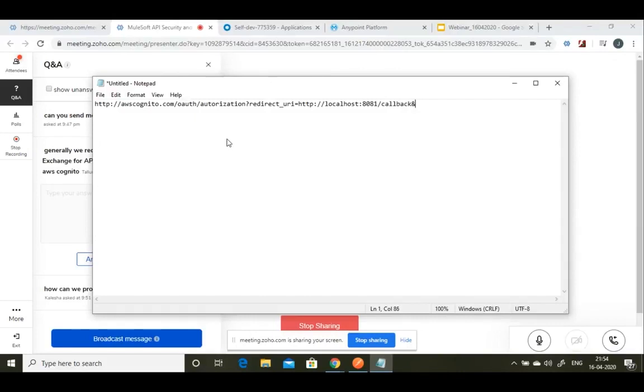Apart from that, you have to pass various parameters like the client ID. This is how you create the request for generating the authorization code. Once you send this request, you will get the authorization code on the callback URL, like code equals something. This will be the response back from your authorization URL. Got it?